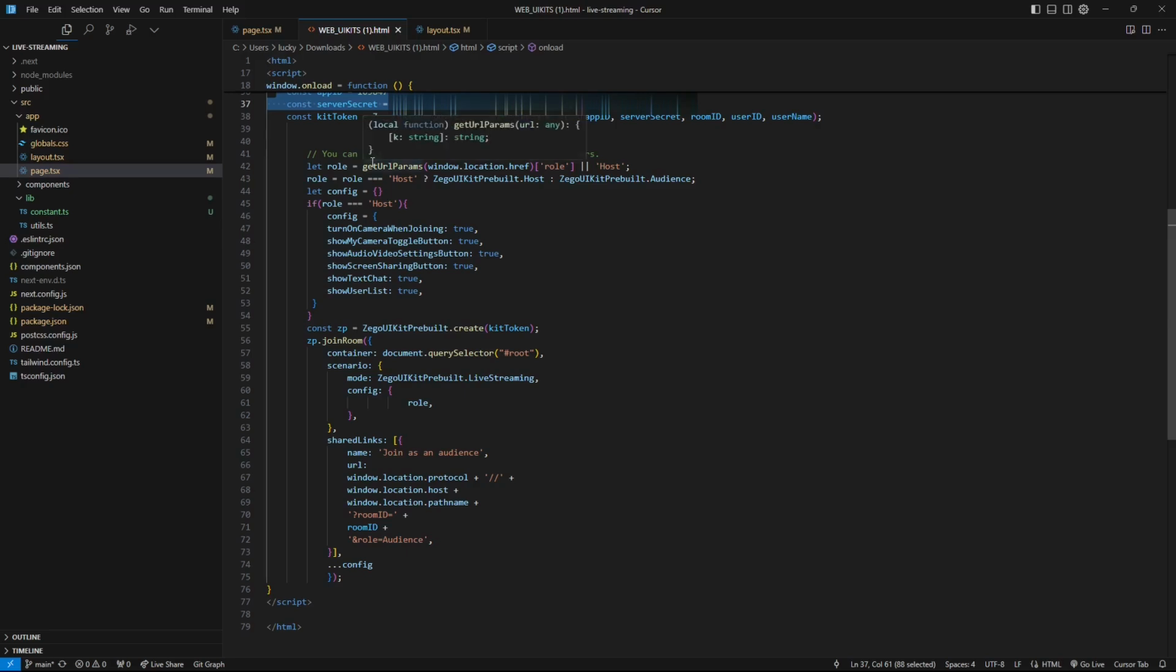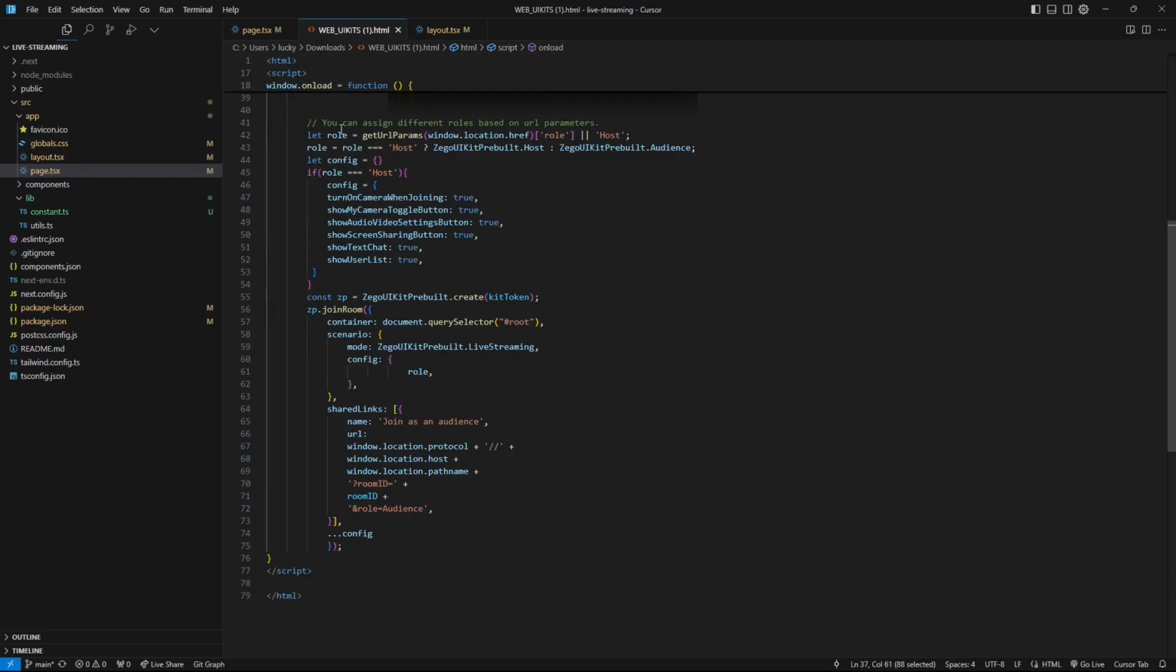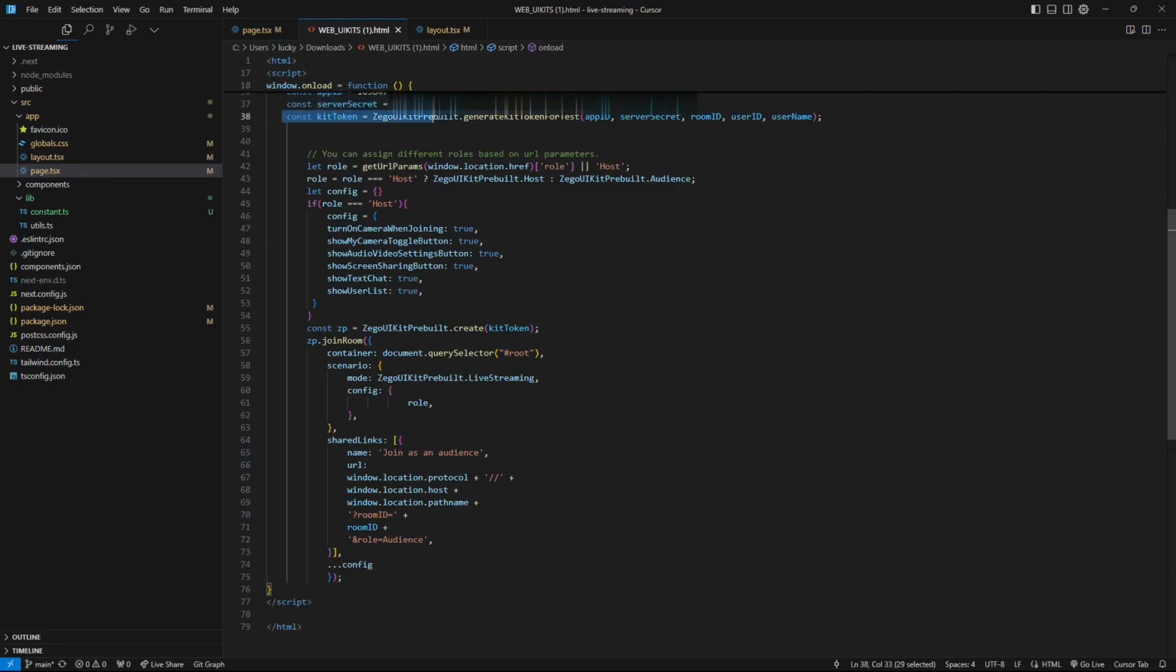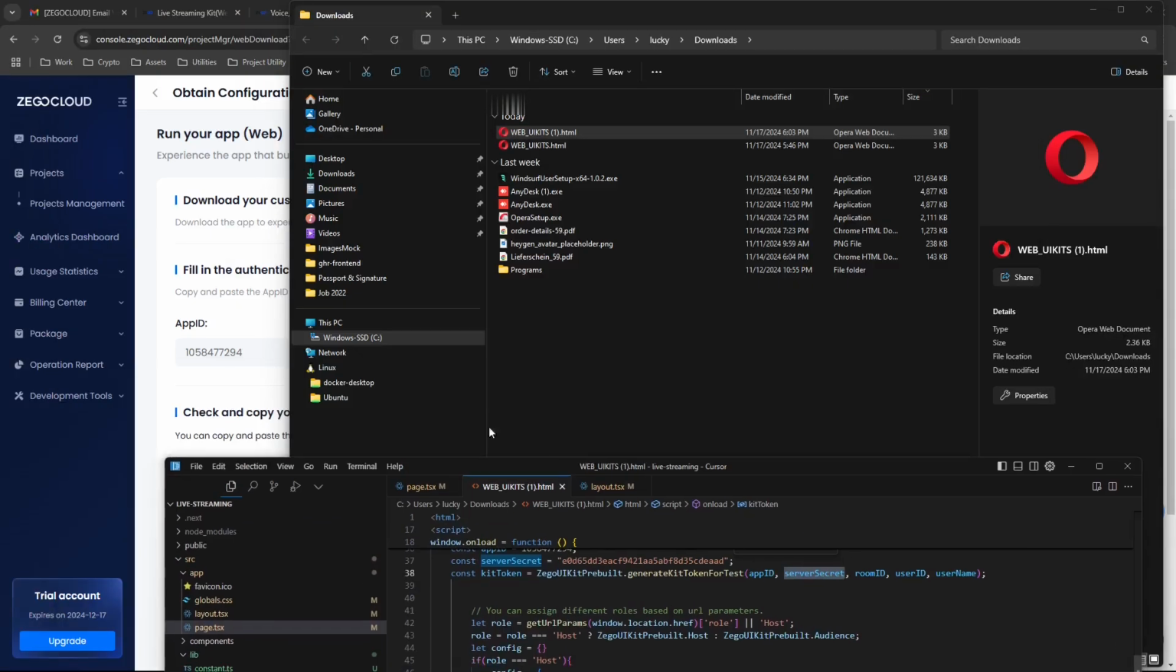So now the thing with configurations is that this is where most things about the app are specified. For example, you want to turn on the camera when joining, you want to show the camera toggle button, you want to show every other thing, right? So this is exactly where you set it. And also when you want to generate your token, you can use the generate kit token for test method that's available within ZEGOCLOUD.